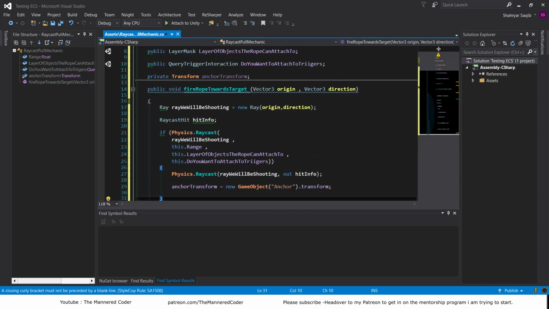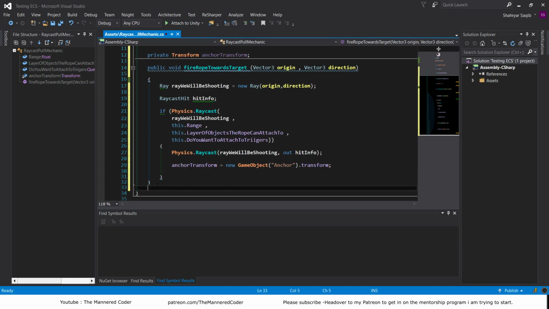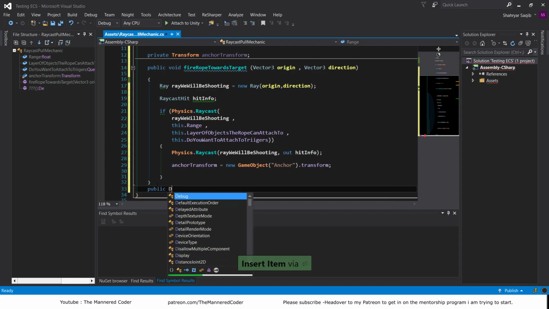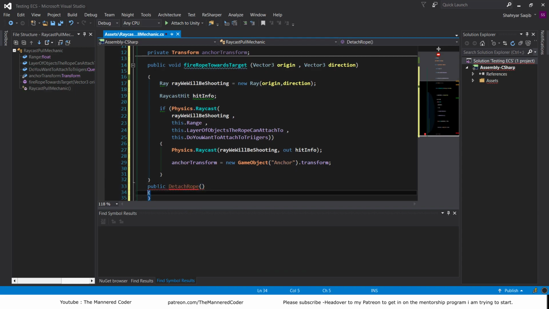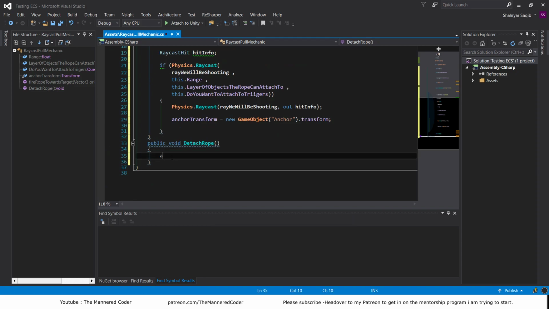Now we also need to remember that we might be detaching that rope at some point. So we say public detach rope. Okay, so this will also be a public API method for our mechanic. Whenever they say detach rope, we're going to do that. But for detach rope, what we need to do now is anchor transform. No, sorry.